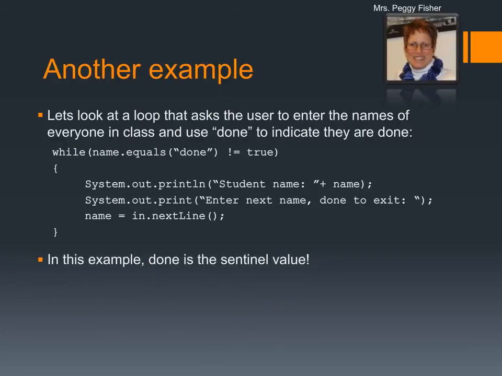Let's take a look at another example. This time, we expect the user to enter a list of names. So the names are going to be entered in as strings. So it wouldn't make sense to use -1 as a Sentinel value. Instead, it's easier if we use a string that would not normally be a name, such as the word done.